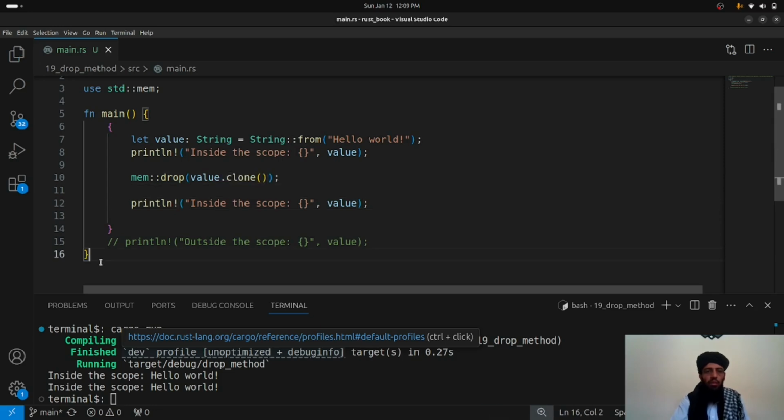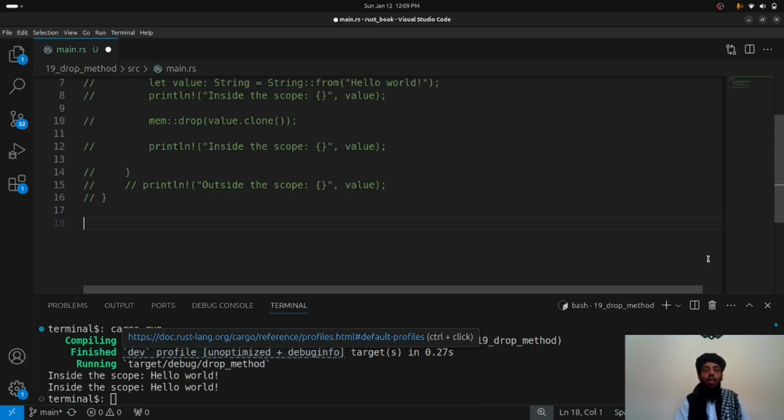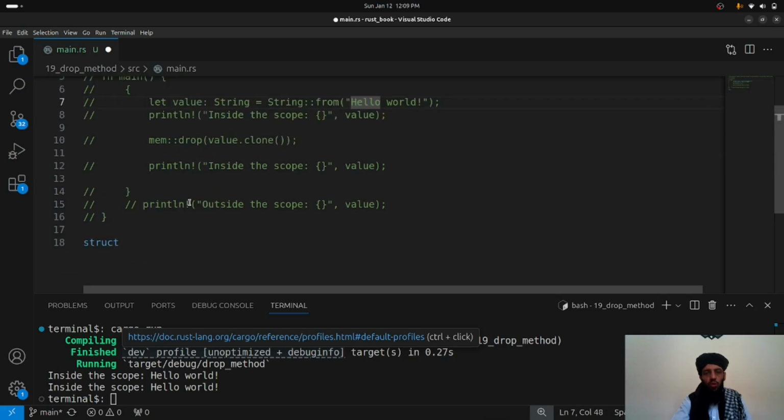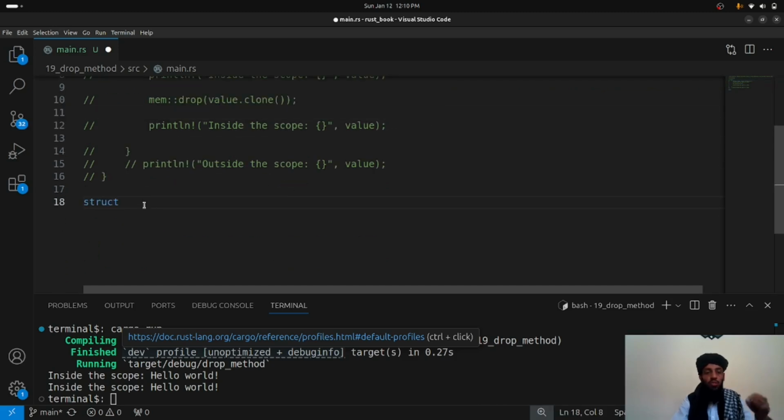So now let's take a look at another broader example. Let's comment this out. The next step is to write a struct. So how can I use the struct? Previously the name was given, the value was given, and that value was hello world. Similarly I'm going to create a struct for it. Now the clone of the struct will be created. Previously the variable clone was created, but now the clone of the struct will be created.